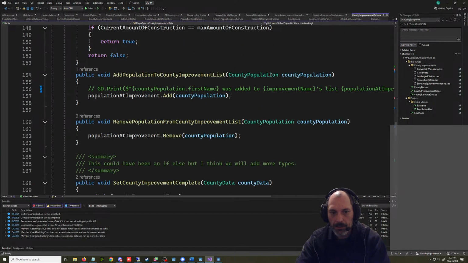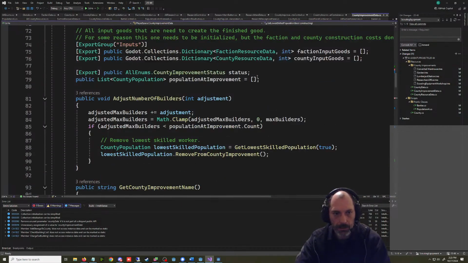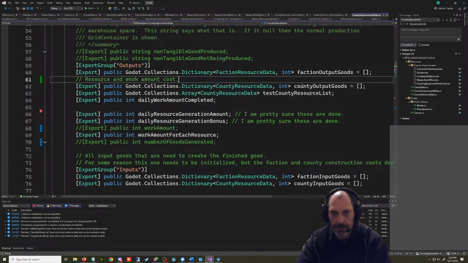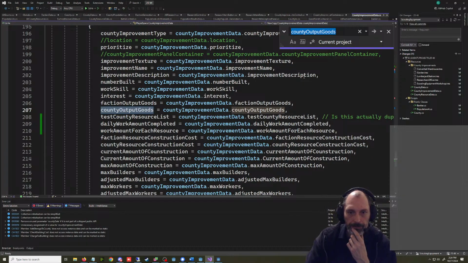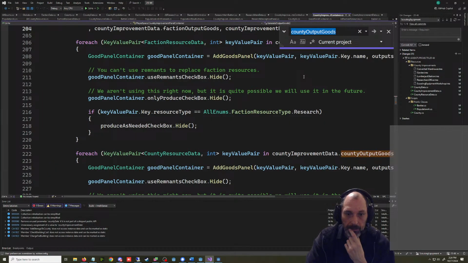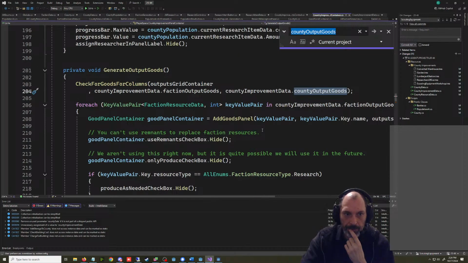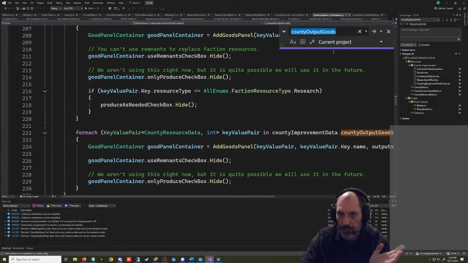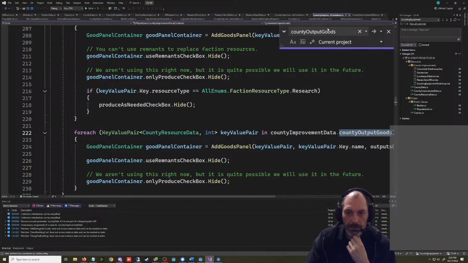No, it's over here. This thing. Make sure that that's right. Add storage. What is this in? County improvement. What are we doing here? Generate output goods. That's fine. We don't give a shit about that. Not yet.